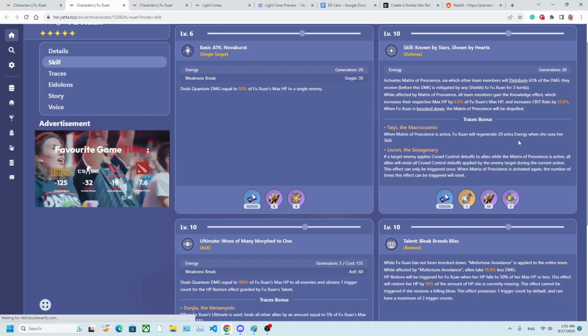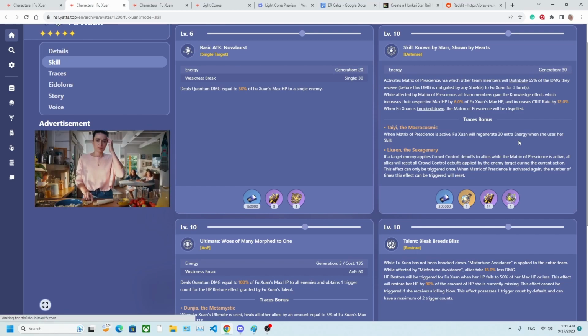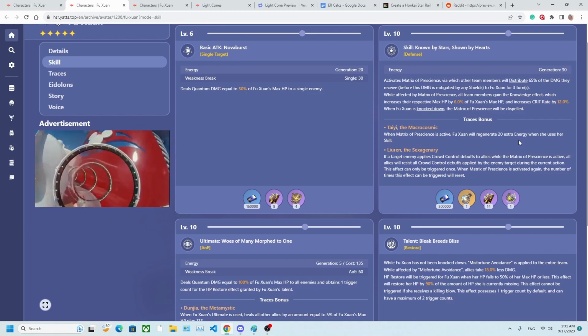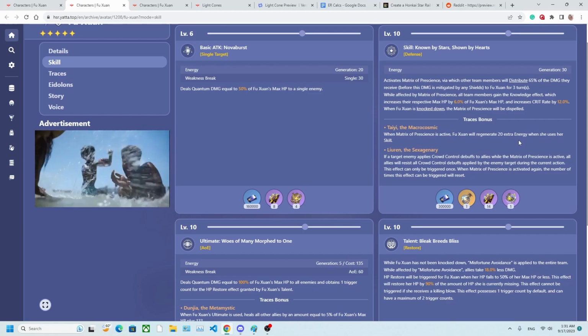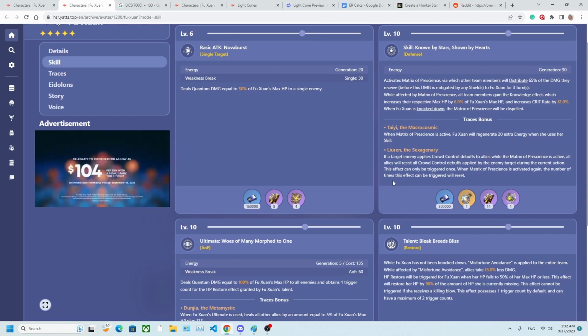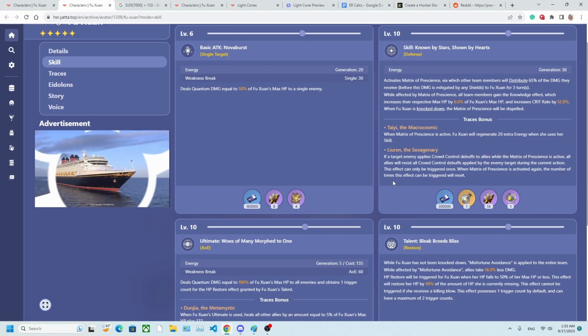In addition, Fu Xuan will regenerate 20 extra energy when she uses her skill while the field is up. So, when you want to refresh her field and you use her skill, she'll get 20 extra energy, which is great. So, her whole gimmick of defensive utility is when any of your allies take damage while the field is on, she will take the brunt of the damage.